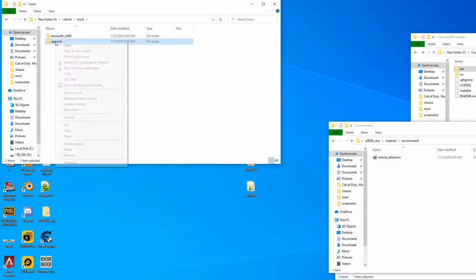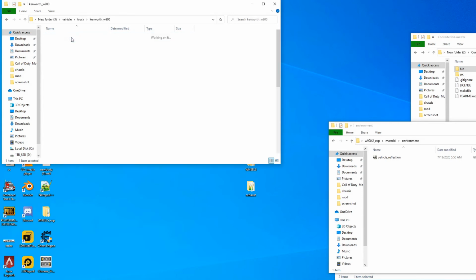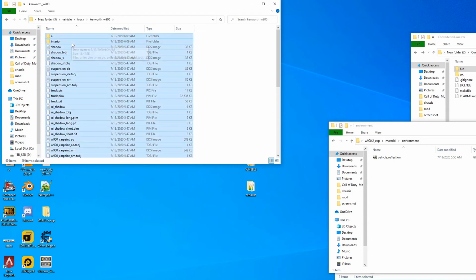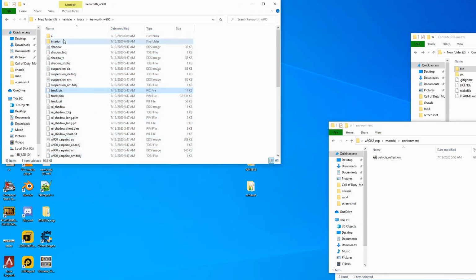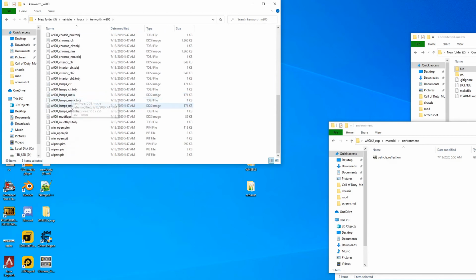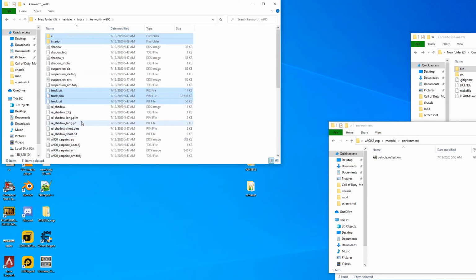We don't need upgrades, so we can delete that folder. We can delete everything. I mean, we delete the interior and the AI, and truck PIT, PIM, PIC. We don't need those stuff. We just need the materials, but also the wind, the wipers, and all that stuff. We don't want to replace anything. The reason why I actually want you to replace the materials, so anything that is ending with that PIM, PIT, PMG, all that stuff, we're gonna remove them.